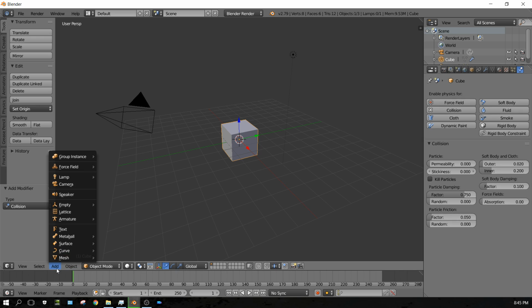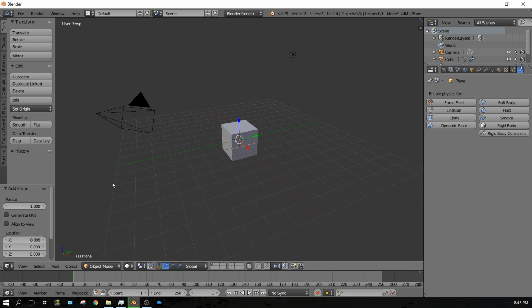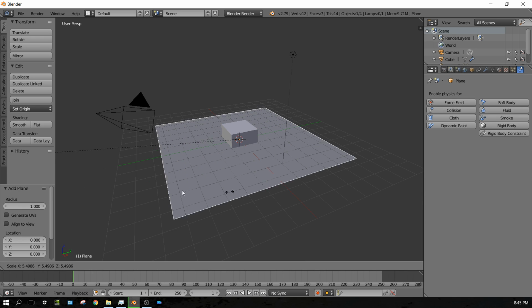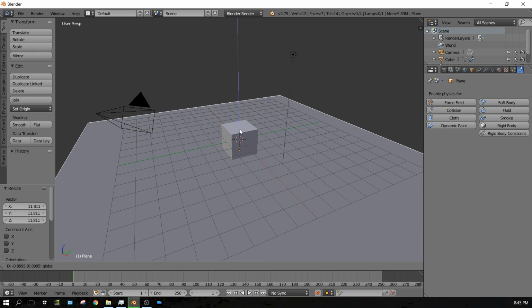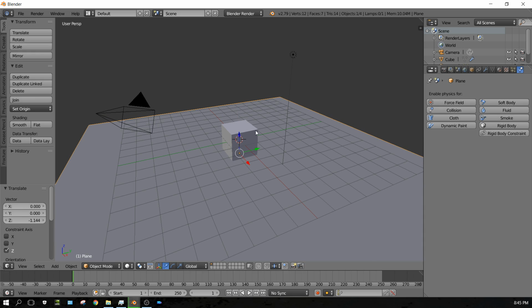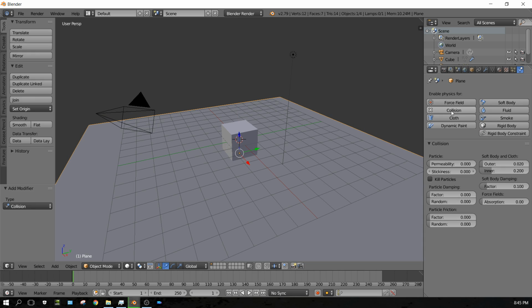Now I'm going to go ahead and add the ground or the floor. Add a plane, and I'm just going to scale it up arbitrarily to about that size, and drop it down just below the cube. Now I need to set the collision attribute on that also. I'm going to go ahead and set it to 0.75.